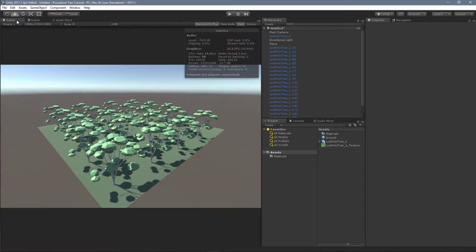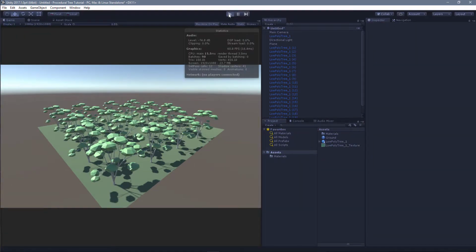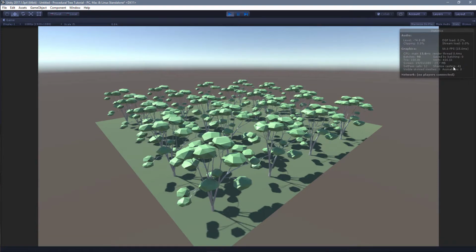And if we go over to our game window and push play, we'll get an update of our vertice count. And you can see right now we're already at almost 500,000 vertices. That's quite a few. Computer should not struggle to render that at all. I've easily had 10 or 15 million vertices on the screen. The computer runs just fine.